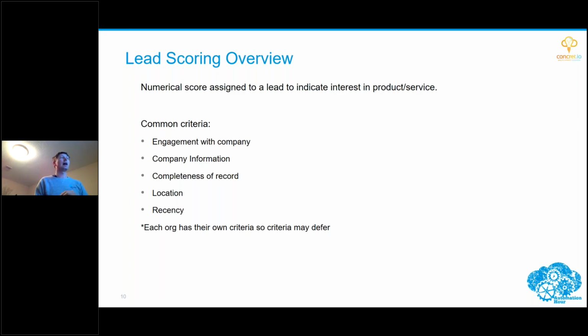Some of the common things would be engagement with the company. So are they actively working with you? Are they filling out forms? Are you talking with them? Things along those lines. Company information, maybe the size of the company, the revenue, the number of employees, things along those lines. Other times it would be completeness of the record. Do you have the name and the email address and the phone number? Or do you just know a name and you have no way to contact them? That might derive a different lead score, because if you have no way to contact them, that record may not be a good lead.